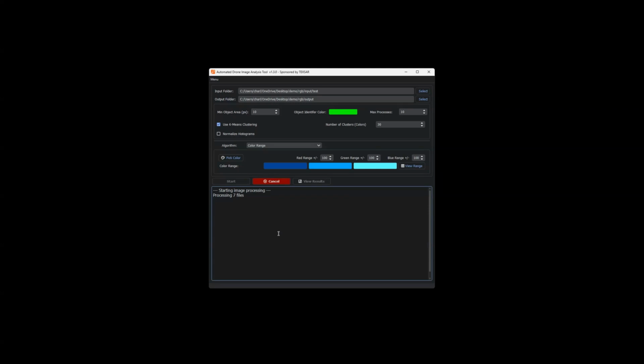If you happen to be using both histogram normalization and k-means clustering at the same time, just know that the histogram normalization is actually going to be applied before the k-means clustering. So just something to be aware of.